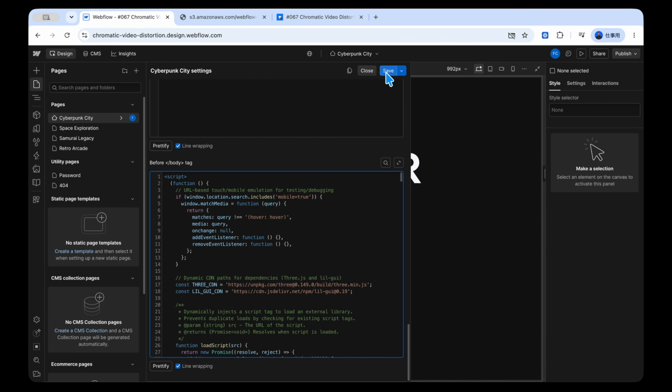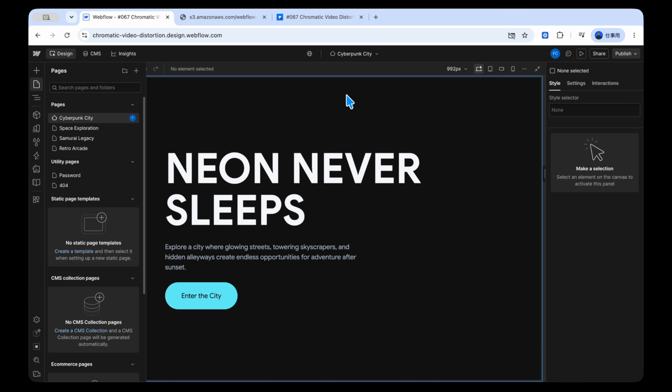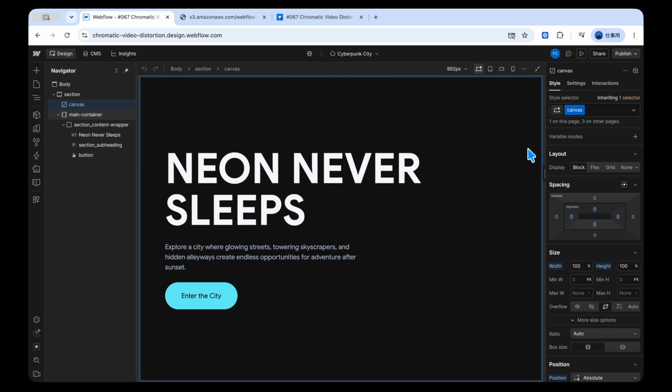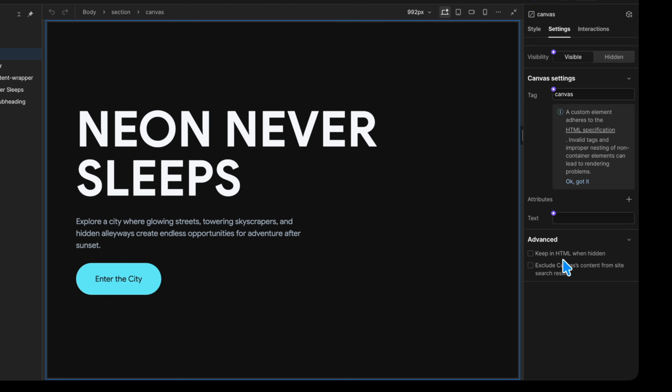So let's save everything and return to our section. All the attributes we'll be adding belong to the canvas element. Select it, open the element settings panel, and let's start by adding 3 attributes. The first one is fc-video-distortion-element with the value canvas. This simply tells the code which canvas should receive the video and the distortion effect.